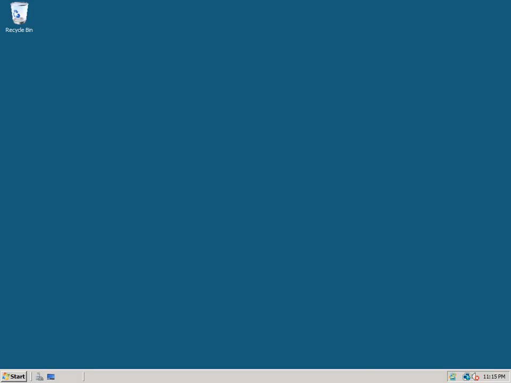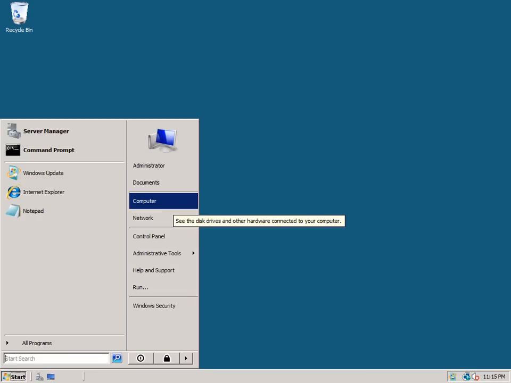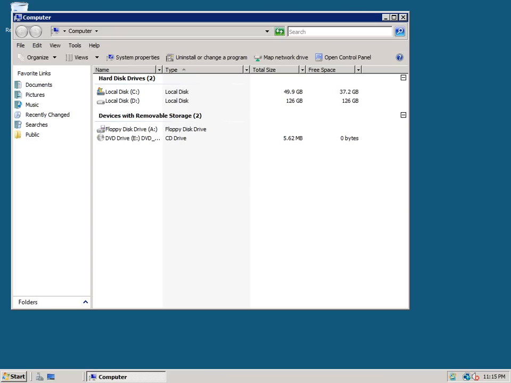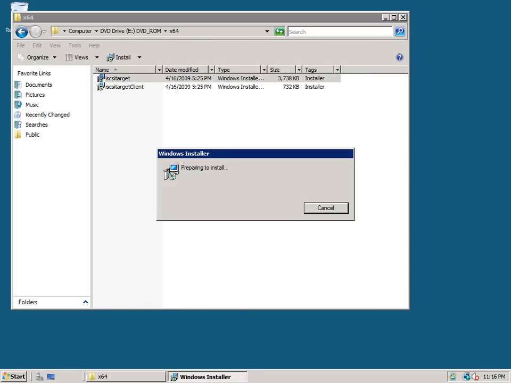Okay, so I've switched over to another machine. This machine is going to act as my target, and I'm running Windows Storage Server 2008 on this machine. Now the first thing that we have to do is install the iSCSI target software. This isn't something that comes with Storage Server, but it is something that you can download. So I'm just going to go to my DVD drive, and my x64 folder, and the iSCSI target.